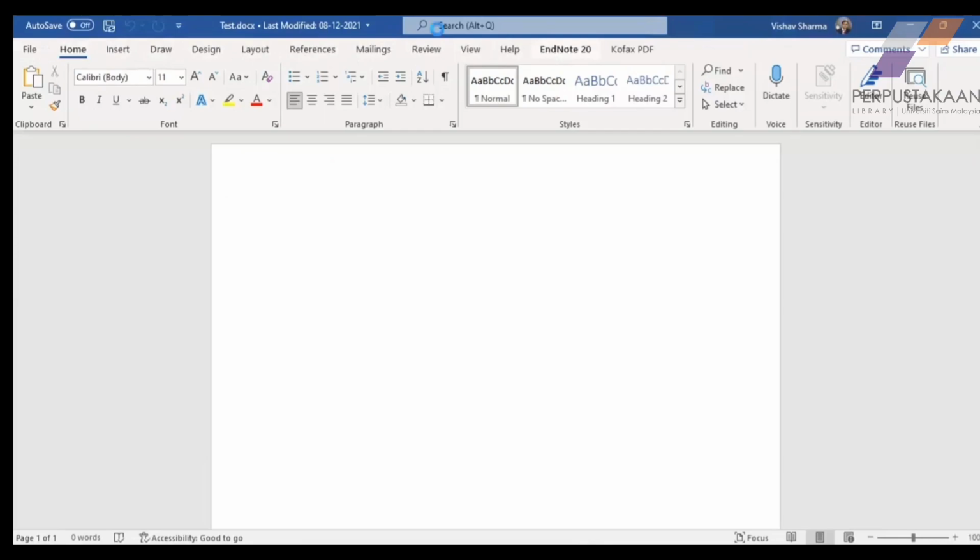Please do not use references. You have the option called references here also in Word. Please do not use that. Please use only the EndNote plugin. Now how to use this?